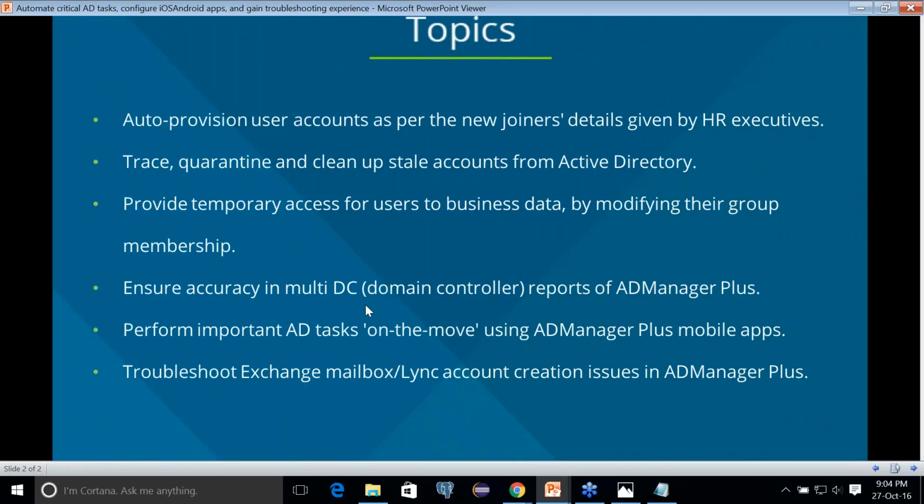And also, let's say you have multiple domain controllers in your organization and you want to ensure the data accuracy. Now, let's say, for example, you want to find the exact logon time for your user account.